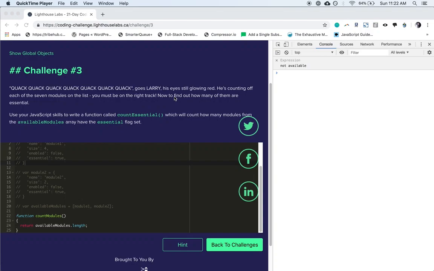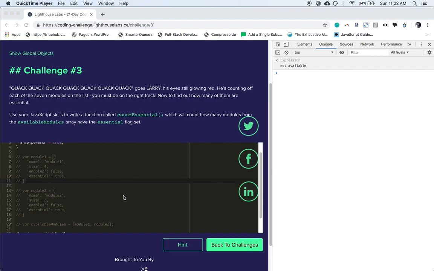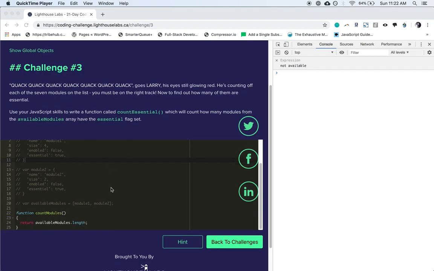All right, let's tackle challenge number 3. So in the first challenge, we turned the ship on, and in the second challenge, we figured out what the available modules array should look like, and we counted how many of them there are. So this time, we need to write a function called countEssential, and we will count how many modules are actually essential.